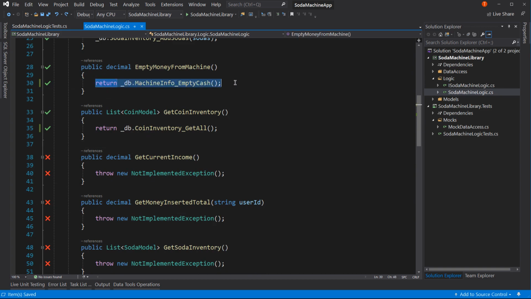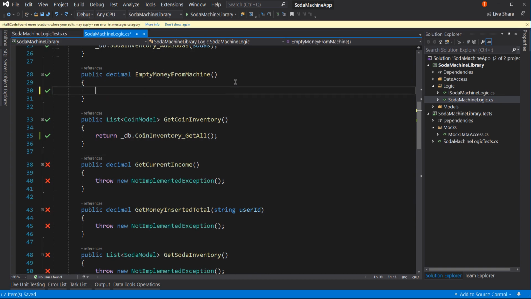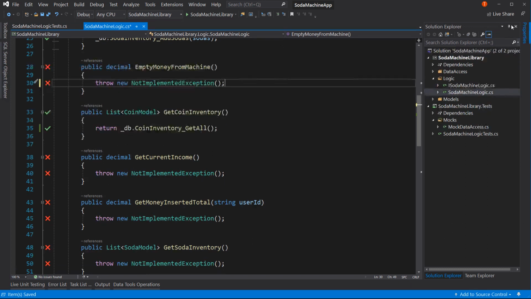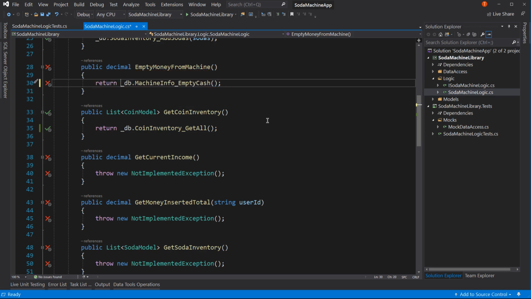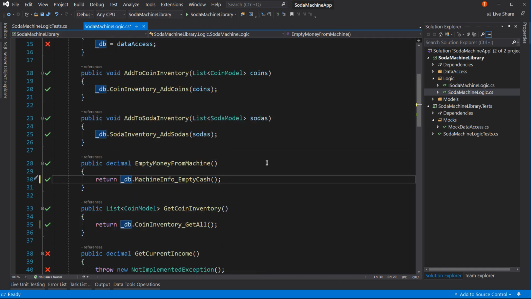Now, if I come up here and replace this with a throw new not implemented exception, it seems like that worked. Let's save that. And what if I come back here and say, actually, no, I don't want to do that, I want to do _db dot, and that seemed to work. Let's remember what this was: machine empty cache, like so, and return, like so. And that worked. Let's try it again just to make sure.